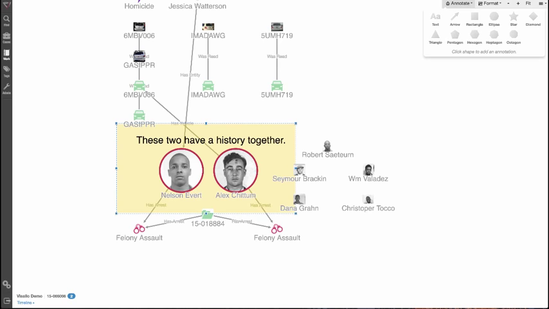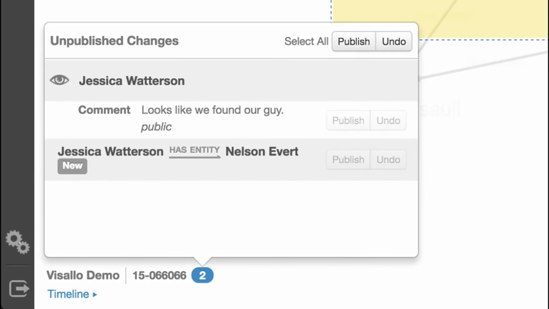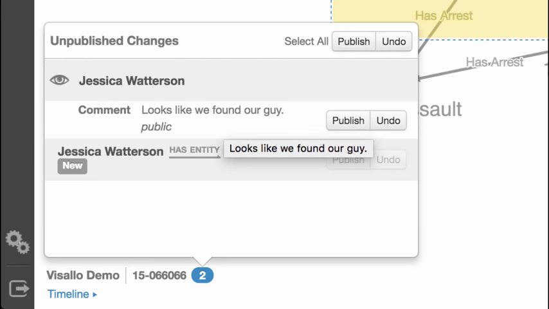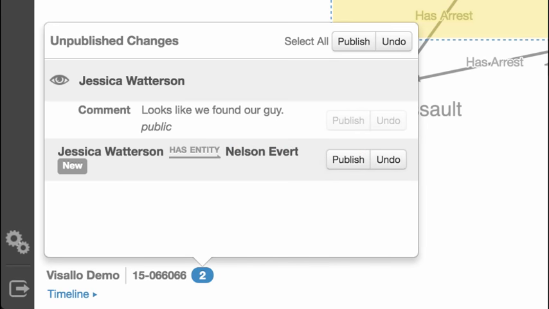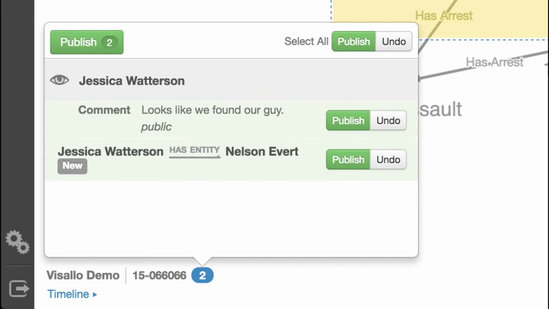And it's also worth pointing out that any of the changes I've made to the data, so that's the relationship between the witness statement and Nelson, that's the comment that I added, no other users of Visallo are actually going to see that information yet because it is private to my case. So any changes that you make to any data always by default remains private to your case until you choose to publish it. So I click on the 2 down here. So we have a list of the new things that I've done within this case that have not yet been published. So here we have the comment and we have the link between the witness statement and Nelson. So I could choose to publish those, after which time any other user of Visallo looking at any other case would now see this new information.